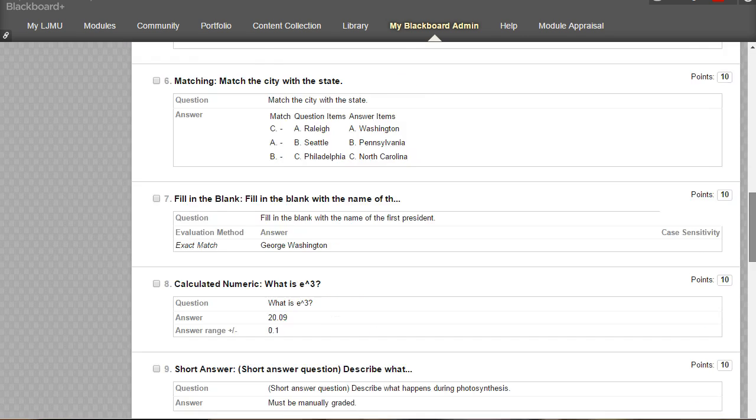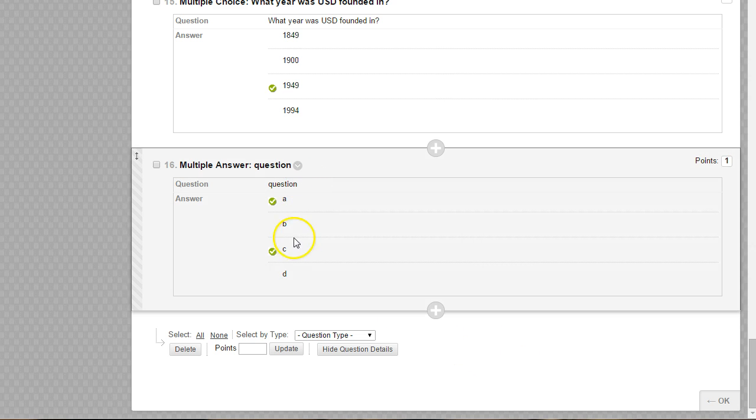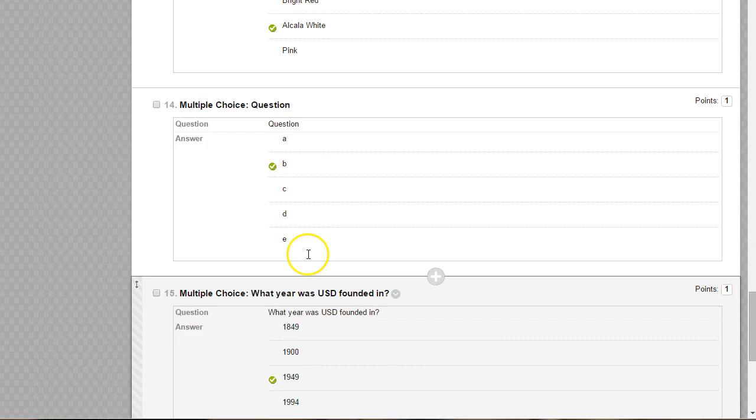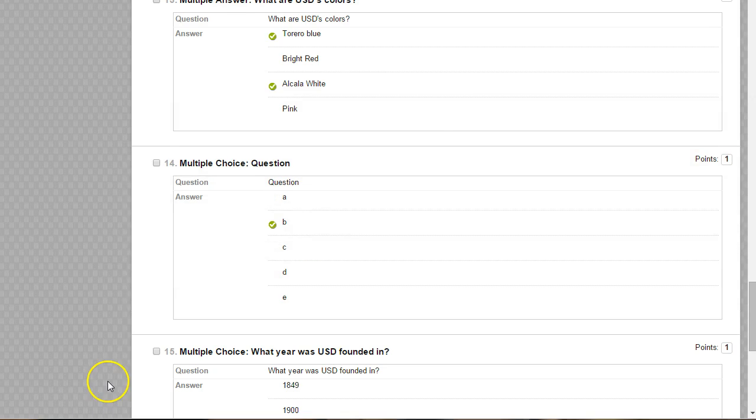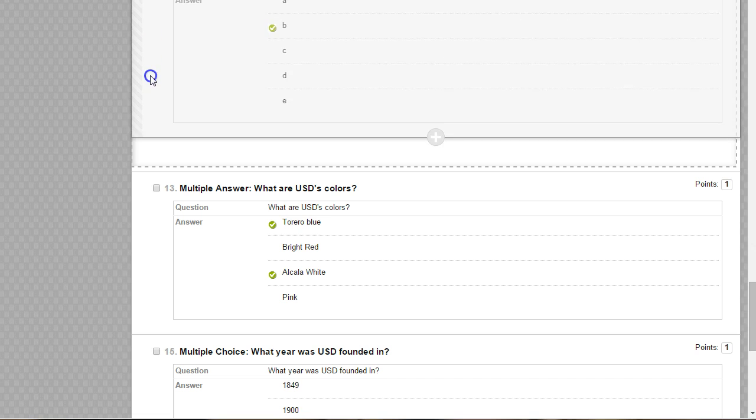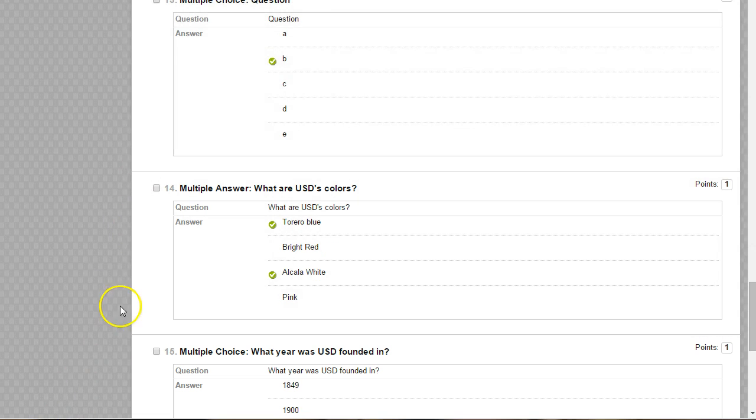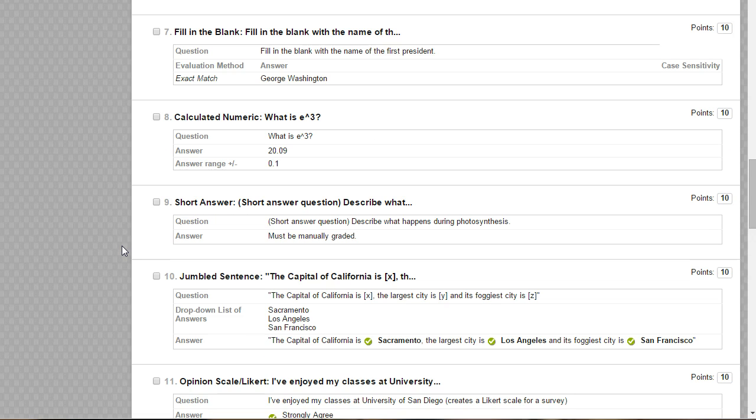And if you scroll to the bottom of the test in this instance, you'll see that the questions I added from earlier, the multiple answer and the multiple choice questions, have been uploaded. You can then, if you wish, change the location of these questions within a test by moving them up and down, or by selecting to randomly order them when deploying the test.